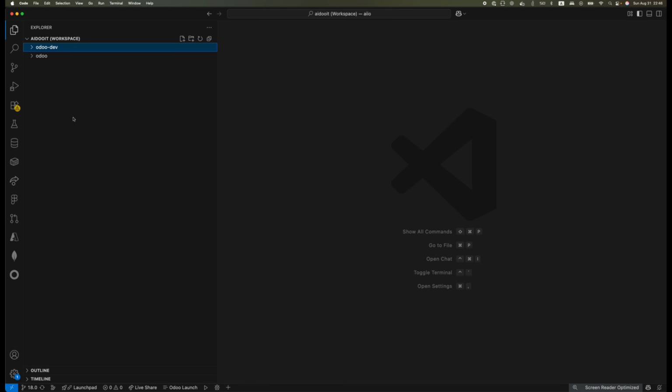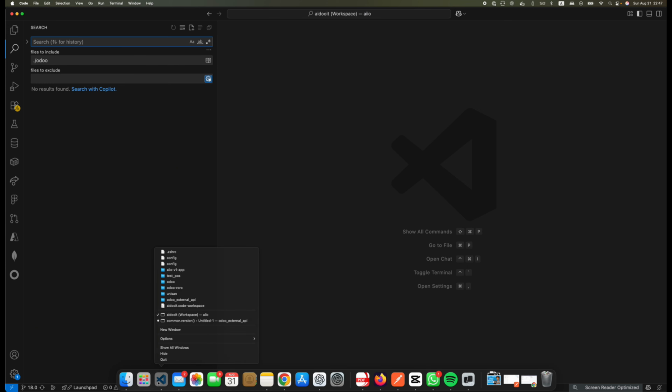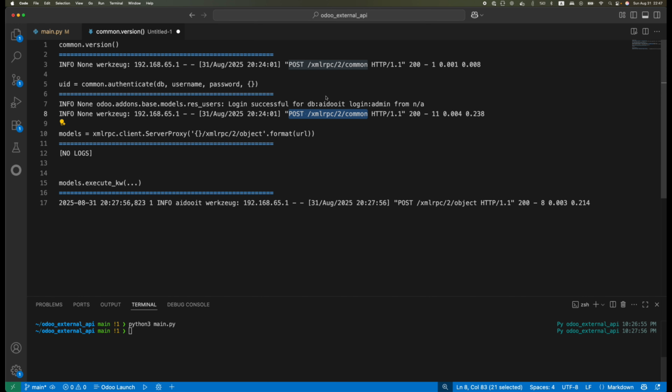Let's use for that the Odoo environment that I have prepared for the videos in my channel, where basically I have an Odoo 18 using Docker, and here I have the Odoo code for version 18. First of all, let's try to find that URL somewhere in the code. So we want to find something like this.